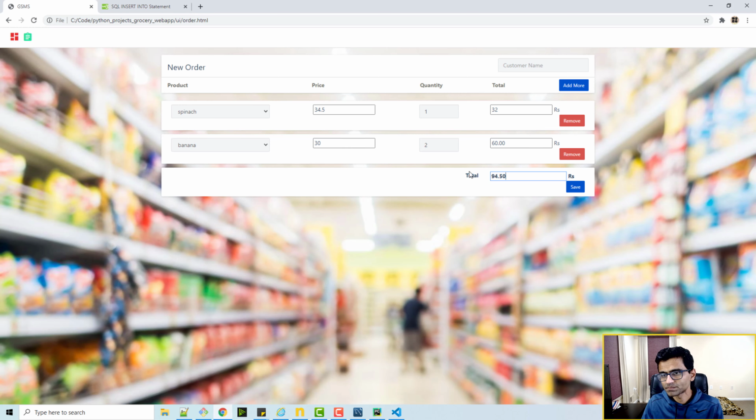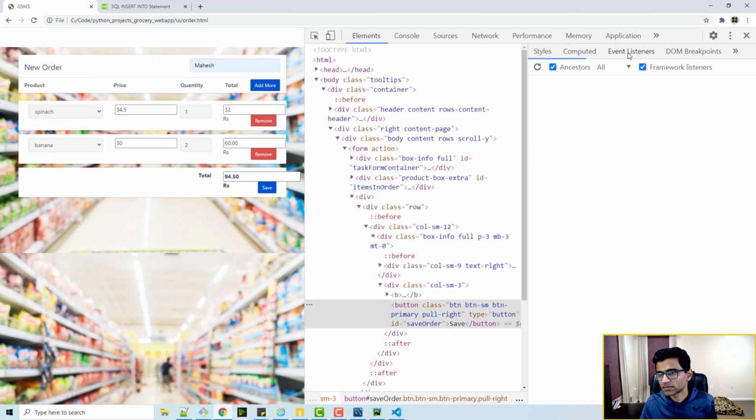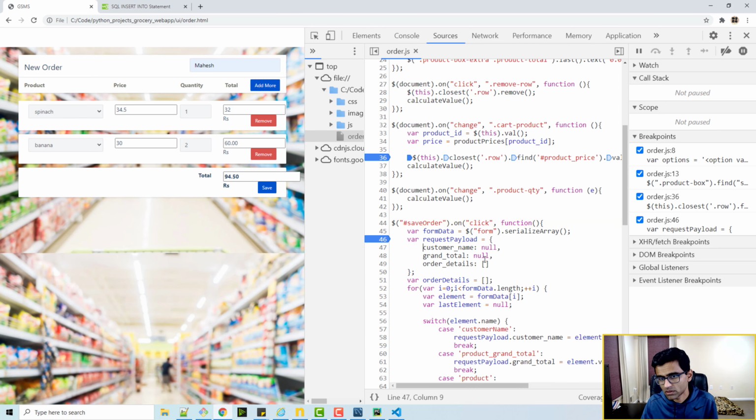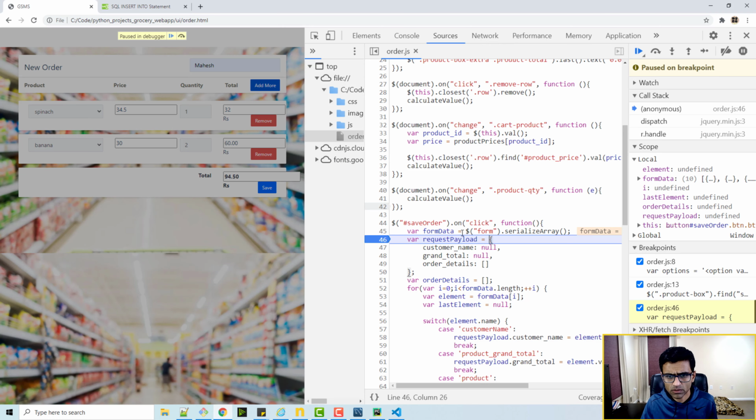Okay. Now all of this is done. I'll just add some name here. And when I click on save, what needs to happen? On save, we need to call insert order function that we wrote in Python backend. So if you do inspect event listener, the click event has this function save order. Okay, so we'll look into this save order function. So let's say I have a breakpoint already set. So I click on save.